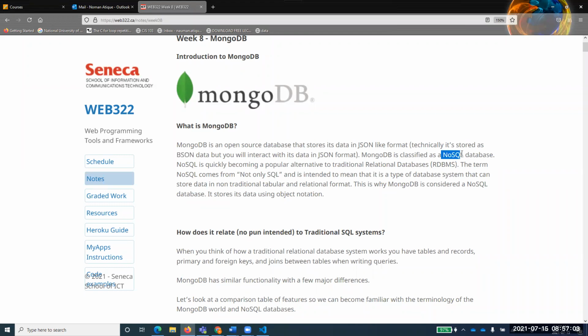MongoDB is classified as a NoSQL database. Now, this NoSQL has come from not only SQL, right? It's a not only SQL database. NoSQL is quickly becoming a popular alternative to traditional relational database management. You should know, and you will be seeing it in the market as well, that at a very fast speed NoSQL databases are taking over the traditional relational database management systems because of the obvious benefits that they offer to people. Slowly and gradually, they're just taking over relational database management.